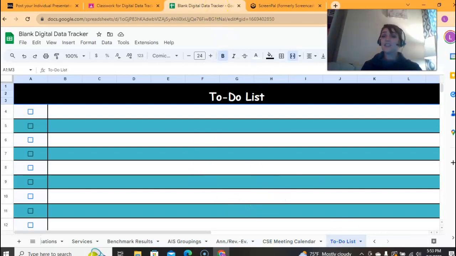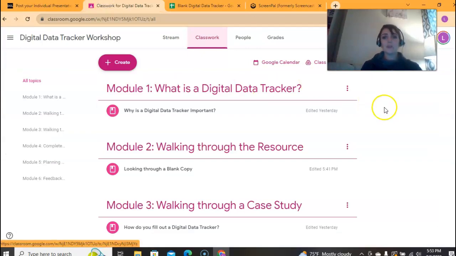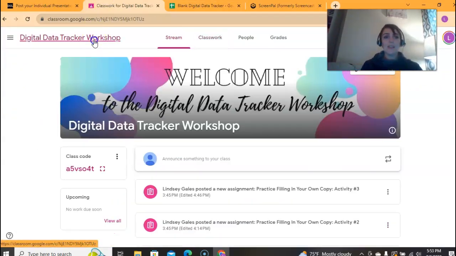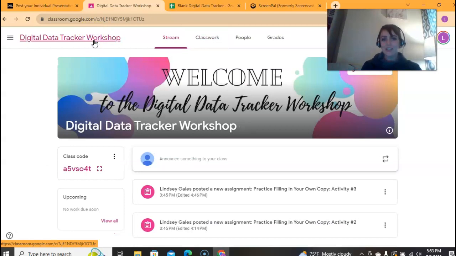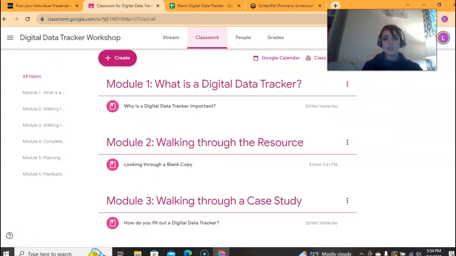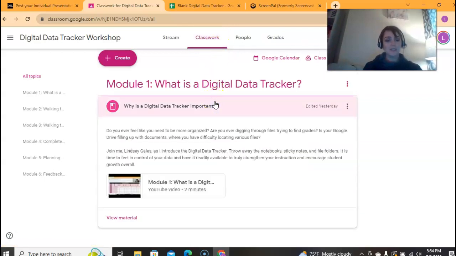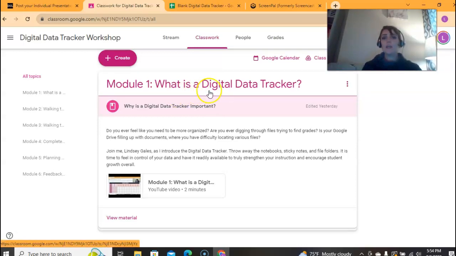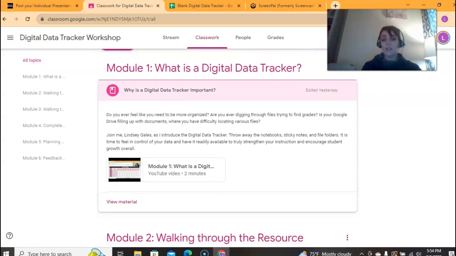So this is the data tracker itself. And now let's shift over to my Google Classroom. Okay, so this is what my digital data tracker workshop classroom looks like, and I organized it with modules. First, you're going to notice every module is accompanied by a video that I created using Screencast-O-Matic. First I walk through what a digital data tracker is and why it should be used in your classroom. I am speaking as the workshop instructor, so you will notice that I am giving more of a pitch.